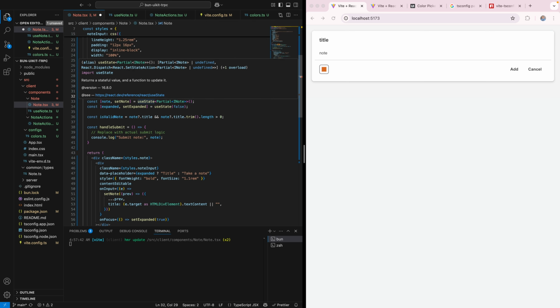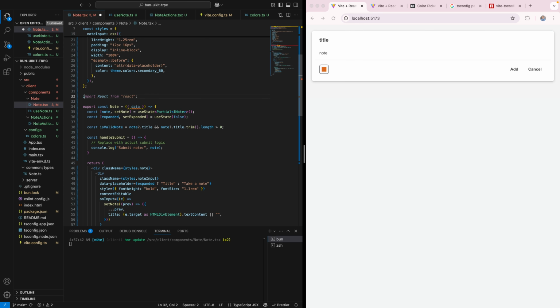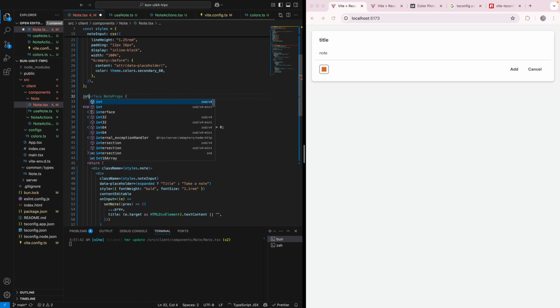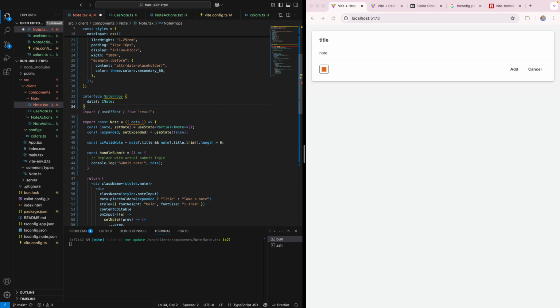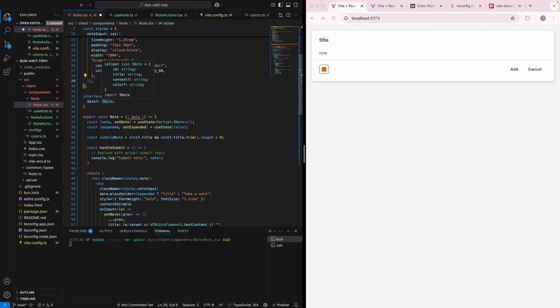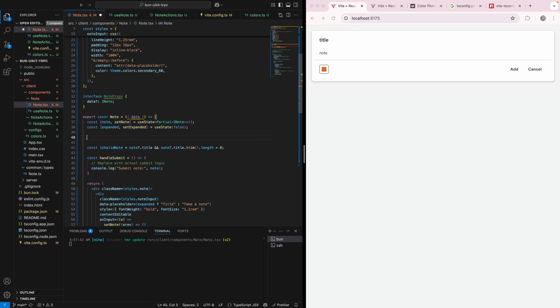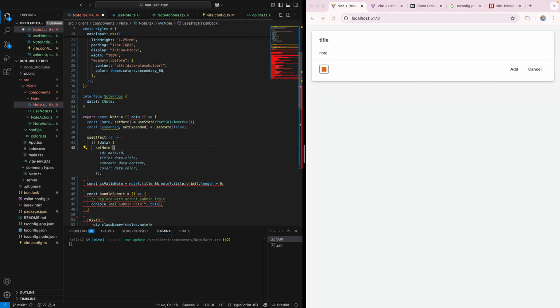And this data will be a note. So let's define our props interface, and our data will be note type, right? But when it is in the create mode, there will be no ID, and for the edit mode, there will be an ID, right? First of all, let's initialize the note with data. So we'll use effect, if data, we'll just set it.